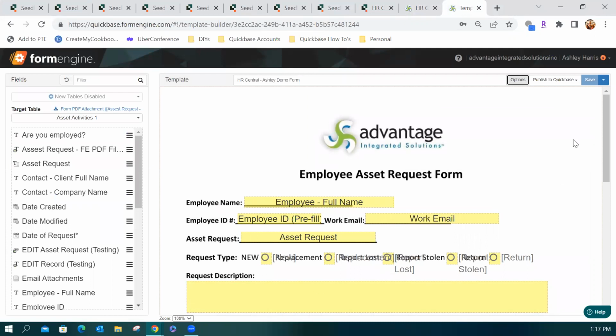So the next thing that I was going to share is we now have connections to Quickbase. What I mean by that is, if you are in Form Engine Builder, digitizing a form, and maybe you don't have your app open, but you need to access your app, there are now connections and quick links to be able to do that.